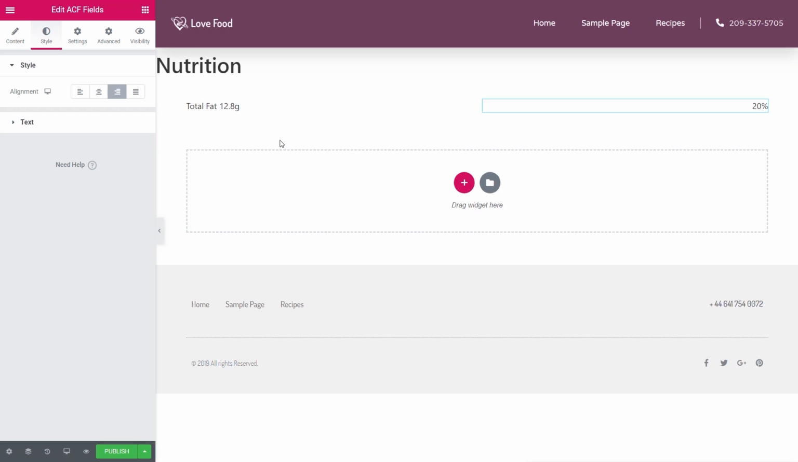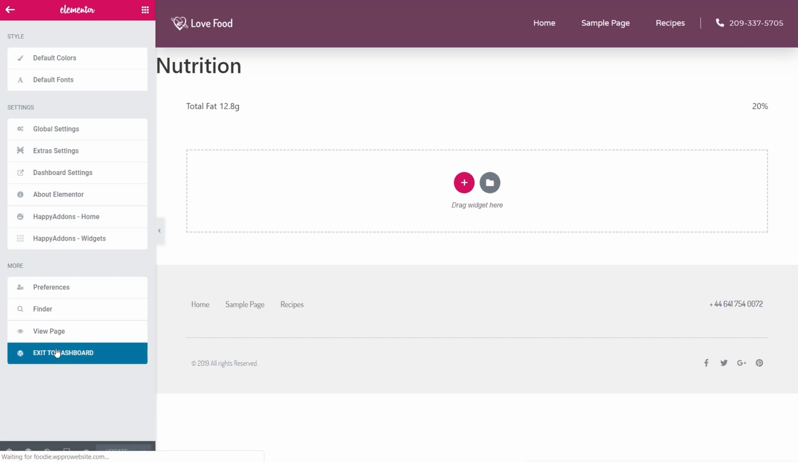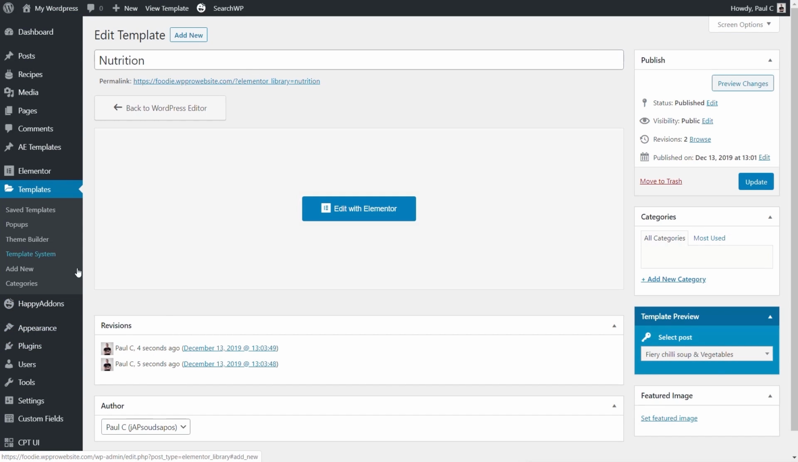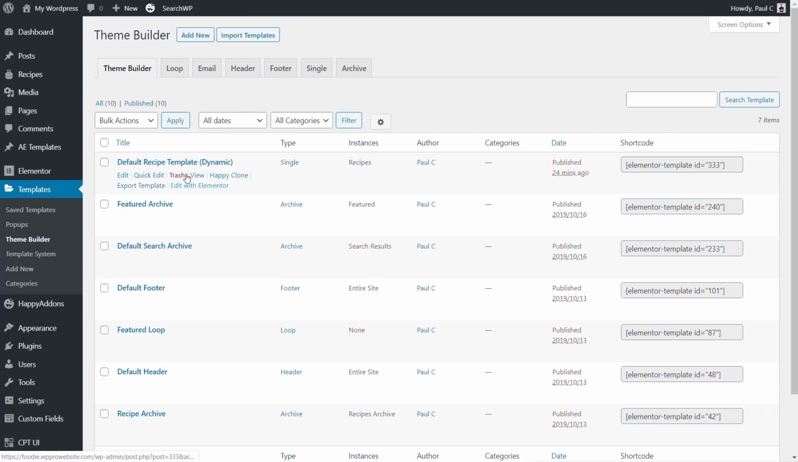That's the template for a repeater. So what we're going to do now is hit publish on there. That now tells us it's been published, so we can come out of this, exit to our dashboard, and then come back into our template. So we're going to come into our theme builder. We're going to find our default recipe template and edit that with Elementor.